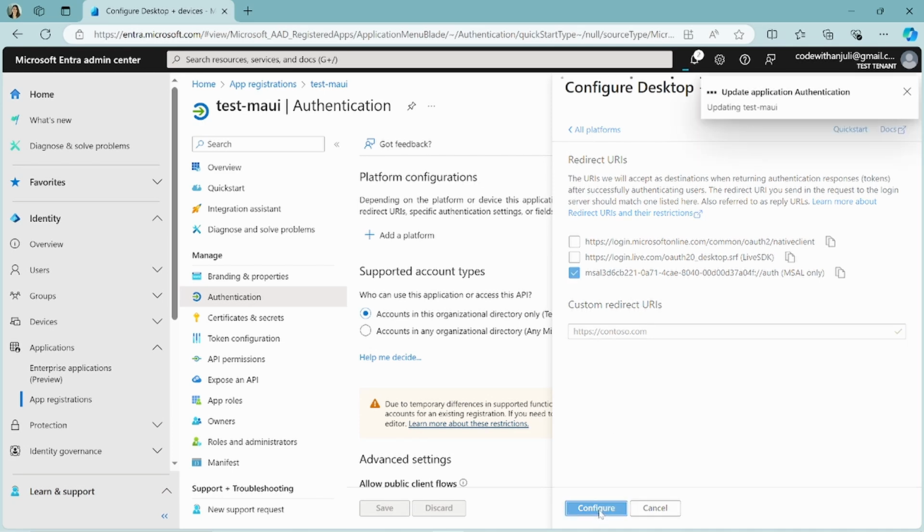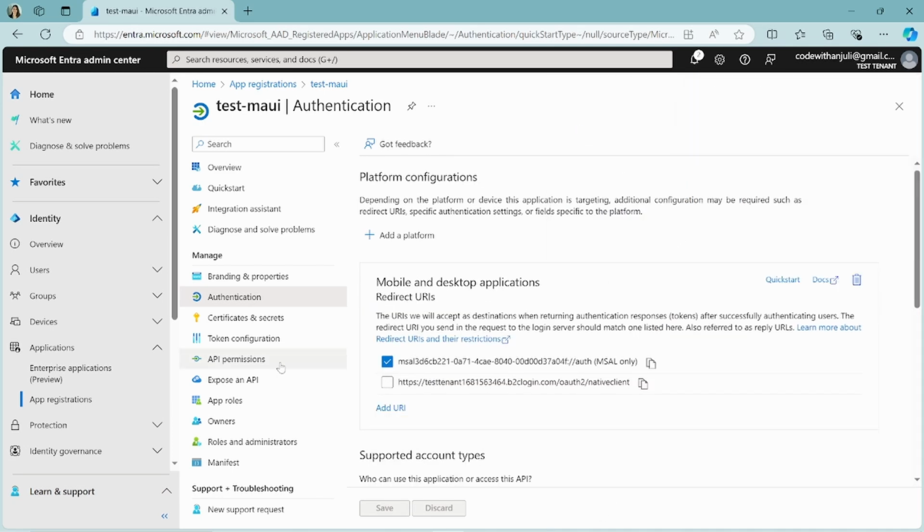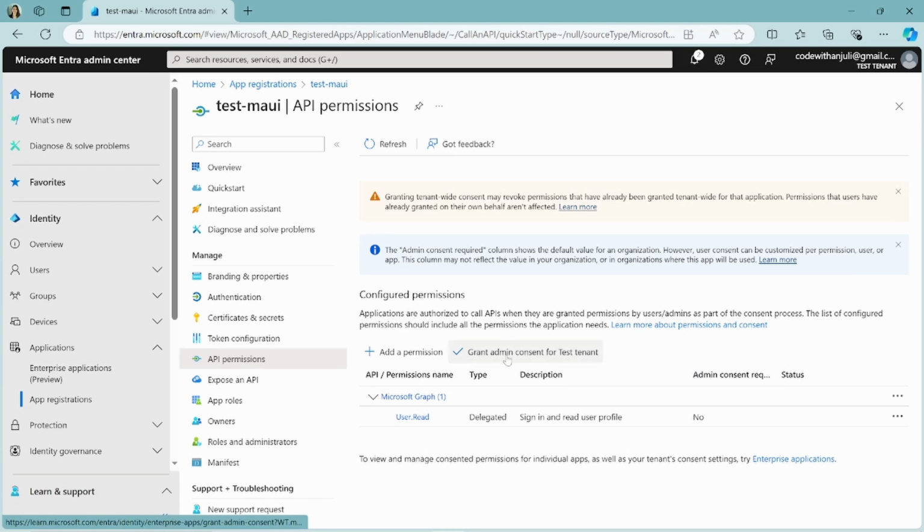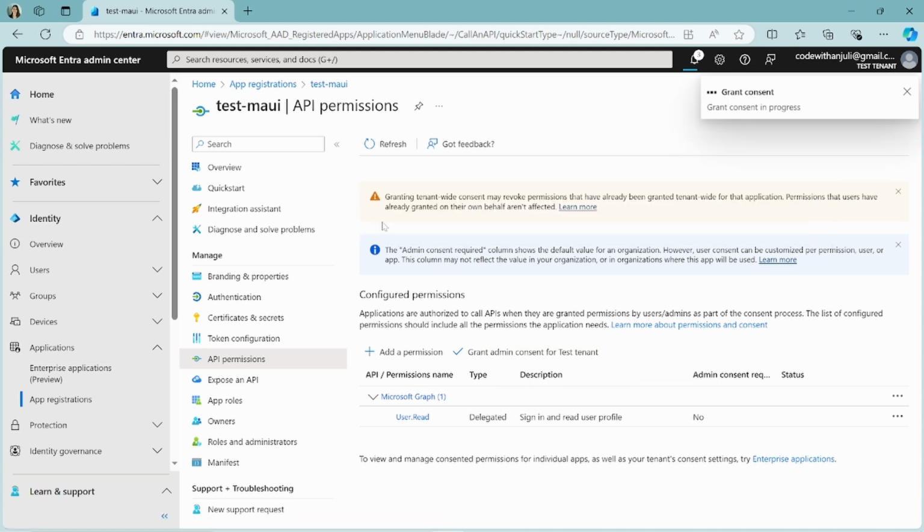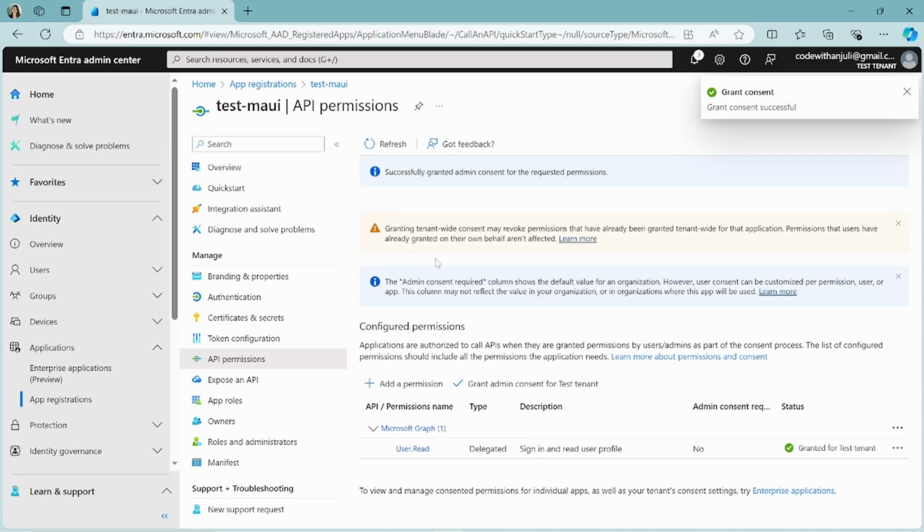Click Configure. The next thing you have to do is go to API permissions. And here you can see the user.read permission is added automatically. And that is added when I edited the platform configuration. But before we continue, we first have to grant admin consent, if you are the admin, of course. Click Yes. And now everything is set and we can go to Visual Studio to configure the code.